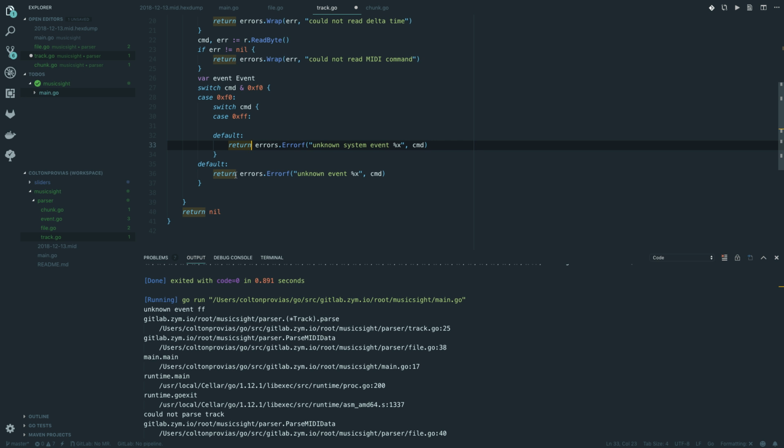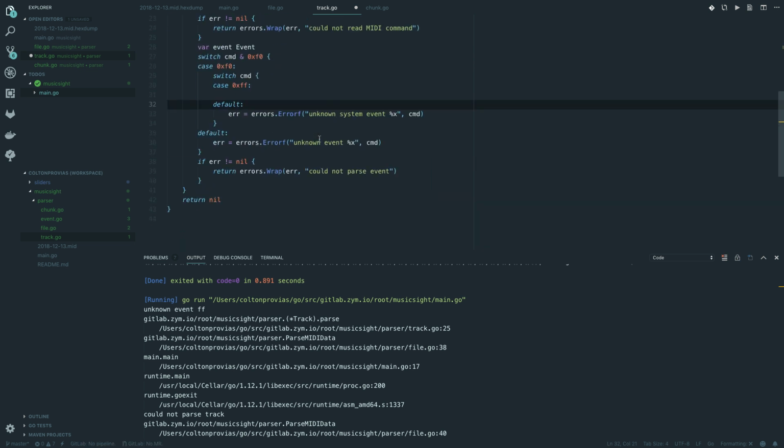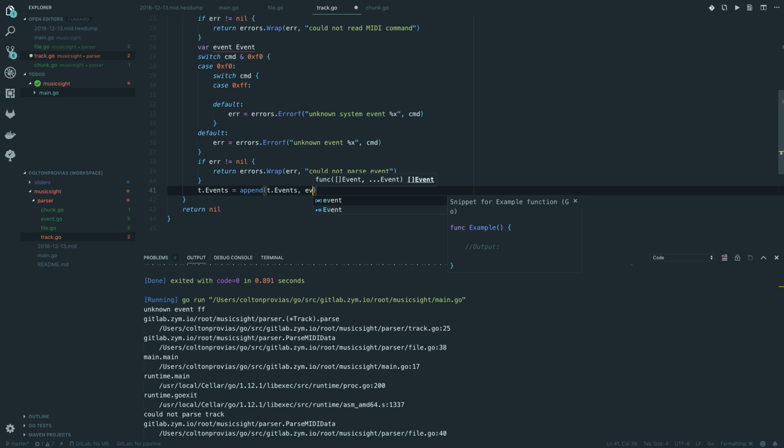In fact, let's do this here. Error equals... Error does not equal nil. Return dot wrap. And then if everything's fine, we'll go ahead and add the event in. So then events equals append to events event. And we're going to actually assign the event here.